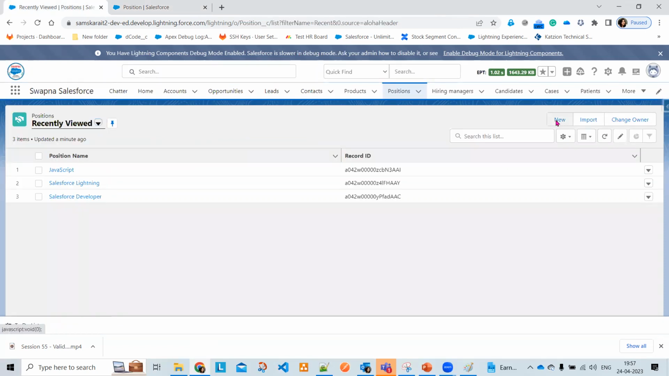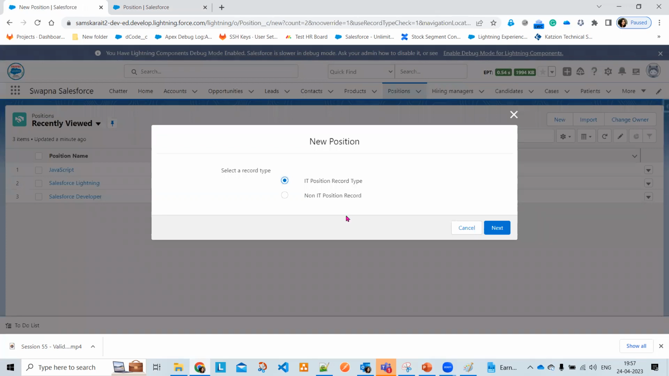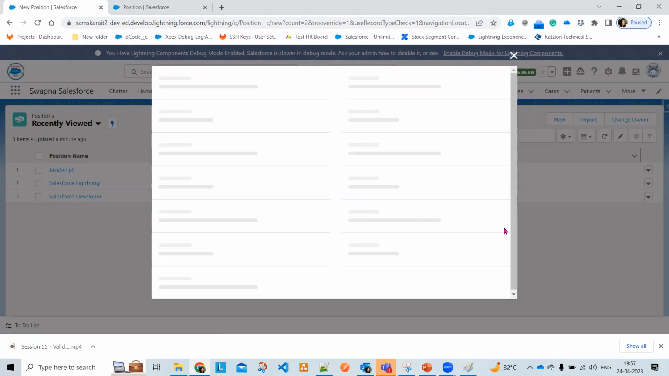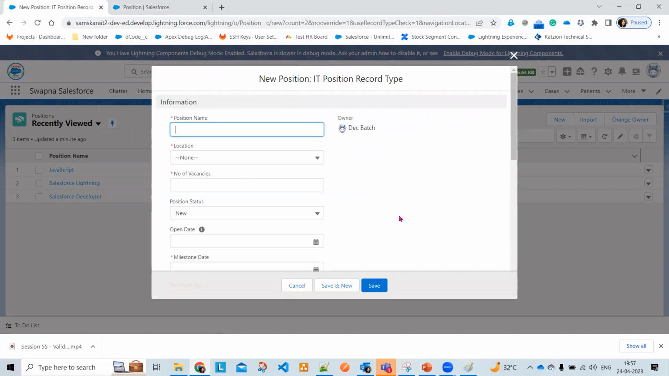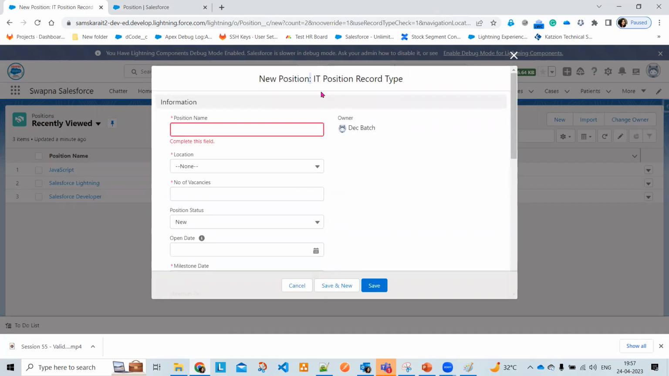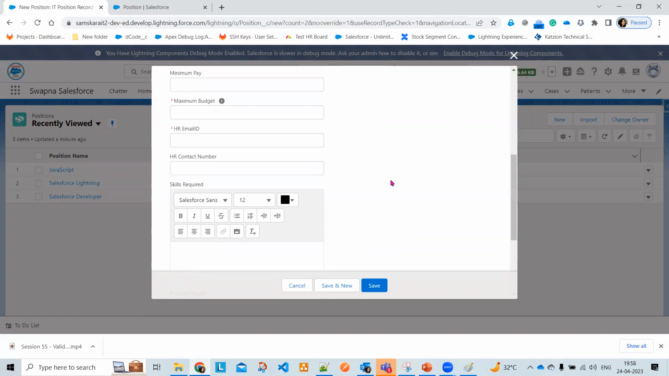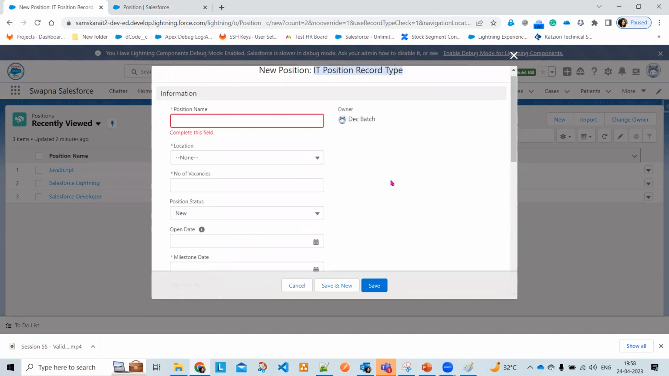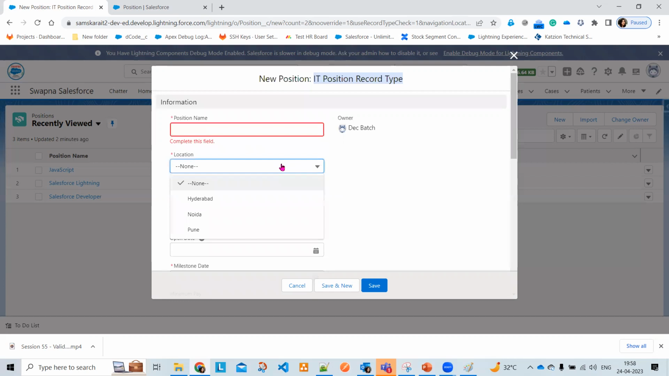Click on a new record. When I click on a new record, it is going to ask me the record type: IT position record type, non-IT position record type. Select any one of them, click on next. Once we click on next, this is the IT position record we have selected. New position for the record type called IT position. For the IT position record type, we have all these fields. Location, I can see only three. Only three are available for the IT position.